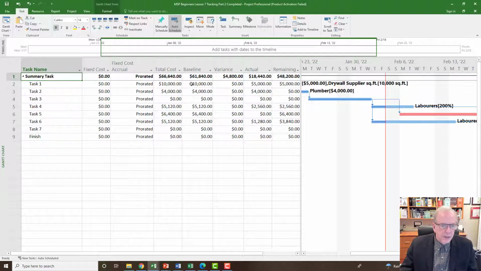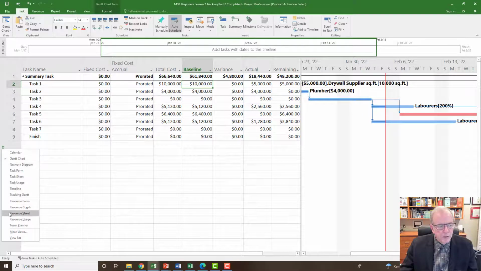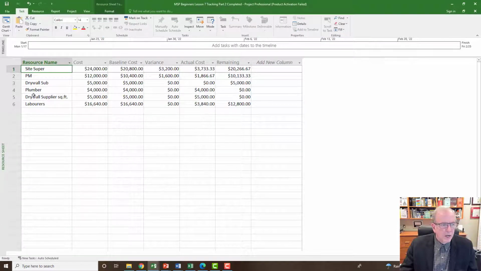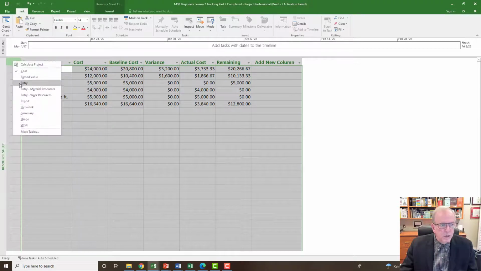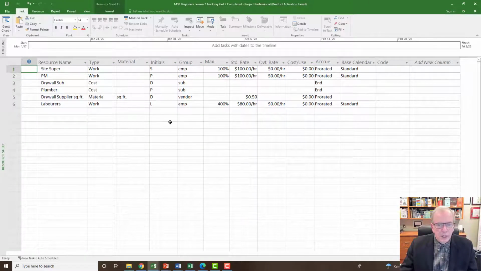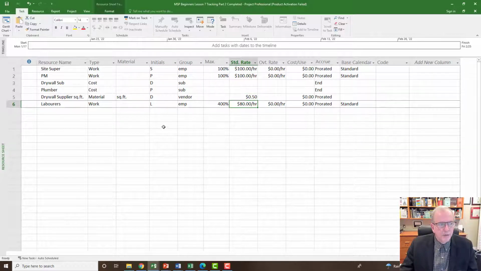In the baseline, I added a bunch of activities, which added a bunch of costs to the project, including some resources added to the summary task here. And we could always check, going to the left, right-clicking, going to the resource sheet. We could check how we are doing with our individual resources. Now, you may be used to looking at this, and I created this in this particular project: $100 an hour, 50 cents per square foot for drywall, $80 an hour for laborers.